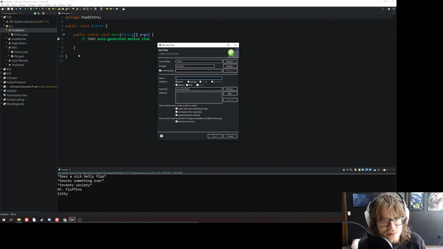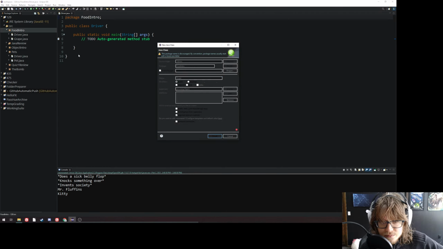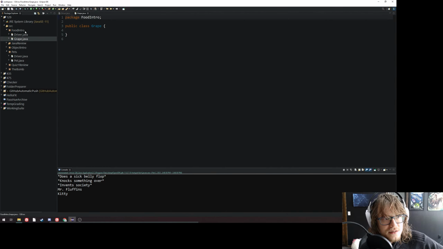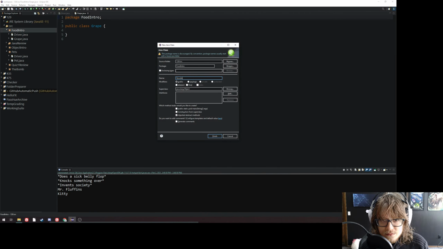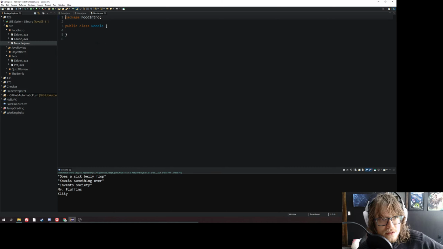Grapes. Go with grapes. So the name of the class would be grape, probably. Whenever we make object classes, we usually don't use the plural. We usually use the singular. So we'll have grape, and we'll have noodle. Grape and noodle. I'll work on noodle first.